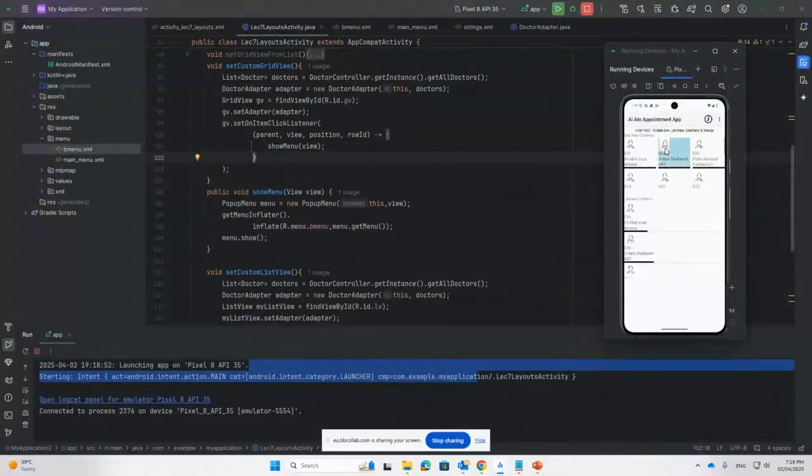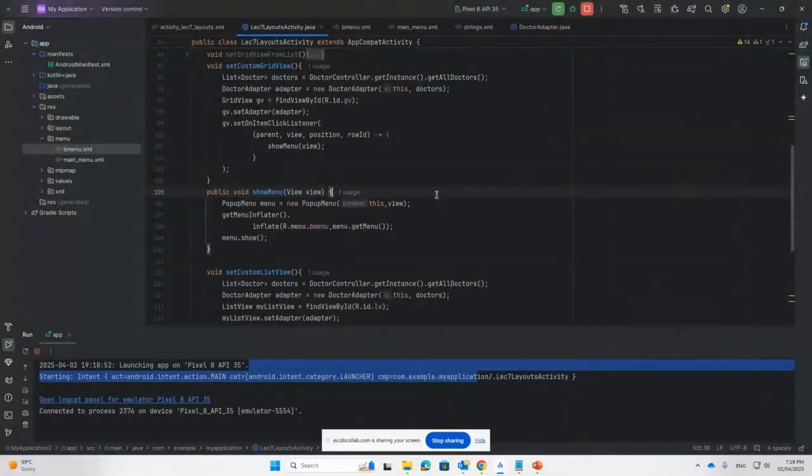So if I click on one of these, you'll see the menu showing up here. If you click here, the menu is showing, and you can pick one of them, as you can see. So this is called a pop-up menu, where it is attached to a certain view.